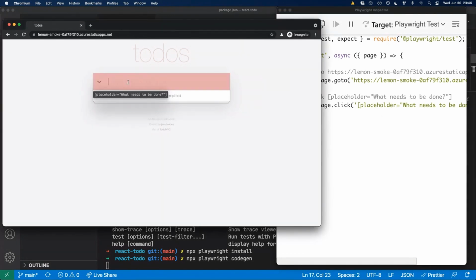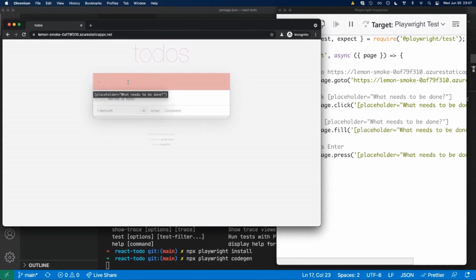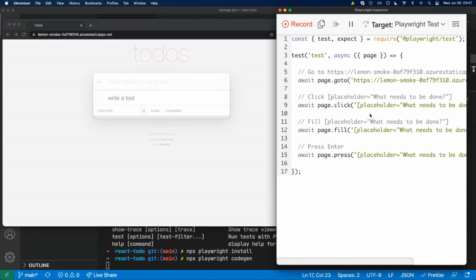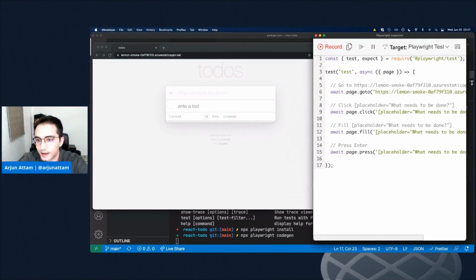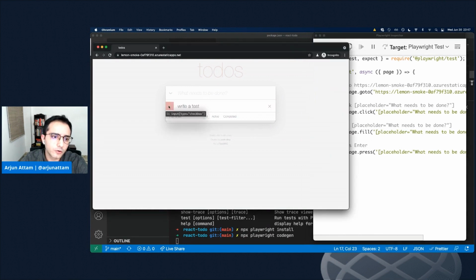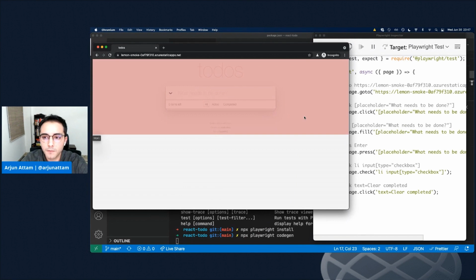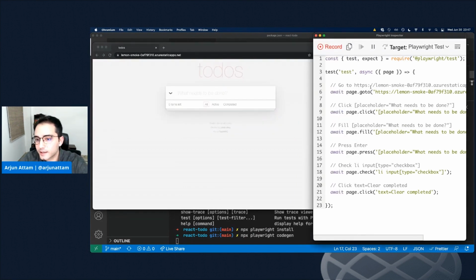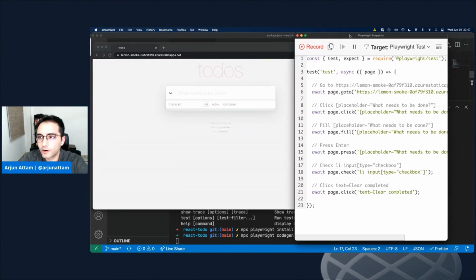Let's go back to the browser window and add a few more steps to our test. So I want to create a to-do called write a test. And CodeGen has created the code snippet for that, which fills the input field and then presses enter. And then I'm going to check this checkbox and click on the clear completed button. What we have here is our first test. It basically tests for our P0 scenario, which is add a to-do and then complete that to-do.